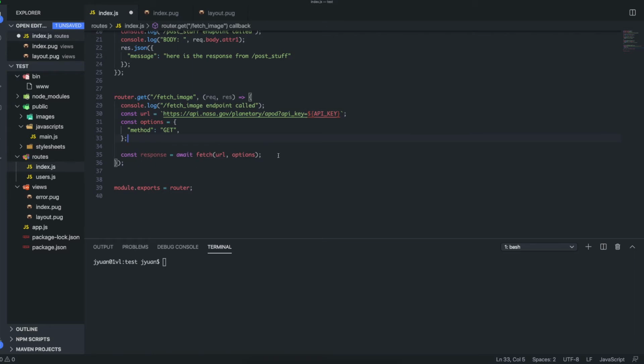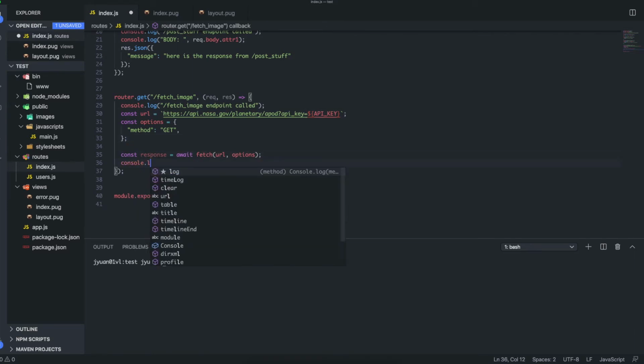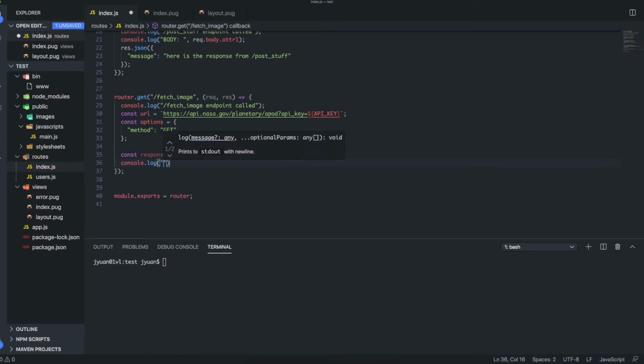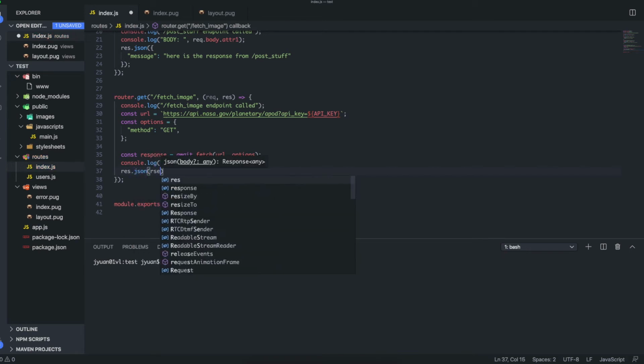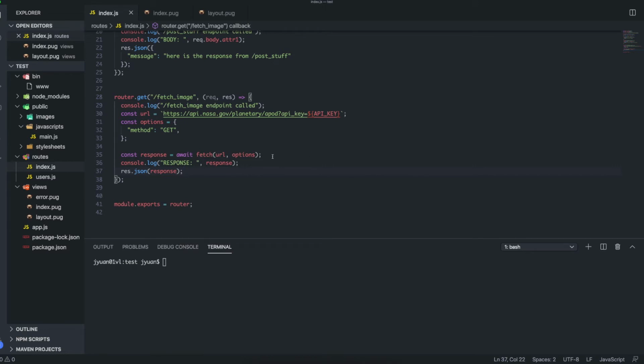All right, cool. And after, we also want to log the response, and I'll just make a clear response log message. Since we are doing an Express endpoint, we want to send the response back as JSON so we can see it. And that's almost it for the setup.